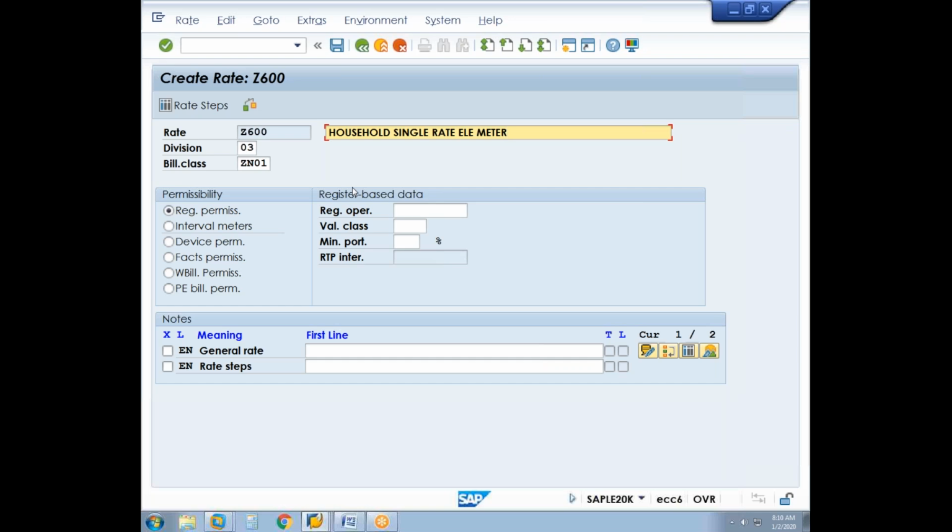That means if the meter is having two registers, let's say an on peak register and an off peak register, that means every month you're going to perform meter reading and you get two values, one for the on peak separately, one for the off peak separately. But we cannot have one single rate which is going to calculate both the amounts. You must create two rates, one rate for the on peak register, one for the off peak register. So that's the reason it is register permissible.